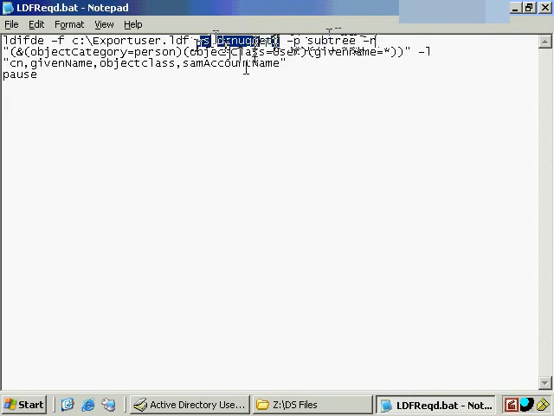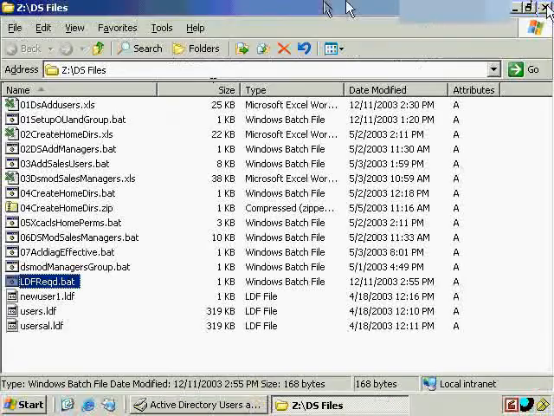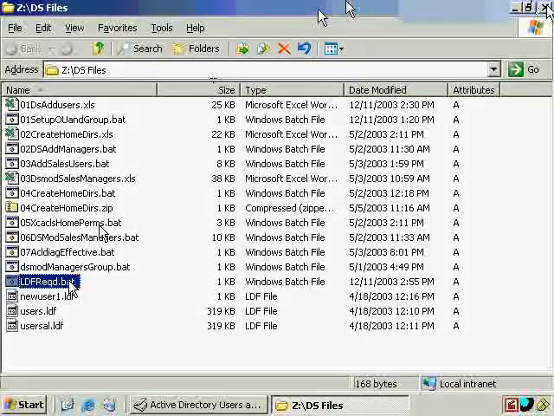And in this case, I'm also going to filter just for persons of the object category person, of the object class user, with any given name, and that's what the asterisk is. And then in the export, I want to list a common name, a given name, an object class, and a SAM account name. And then I put a pause at the end here so that if there are any errors when I run this batch file, I will be able to see them, and then I'll just press any key to continue. You'll see that in a moment here. So then I'll go ahead and just double click on this batch file to run it.